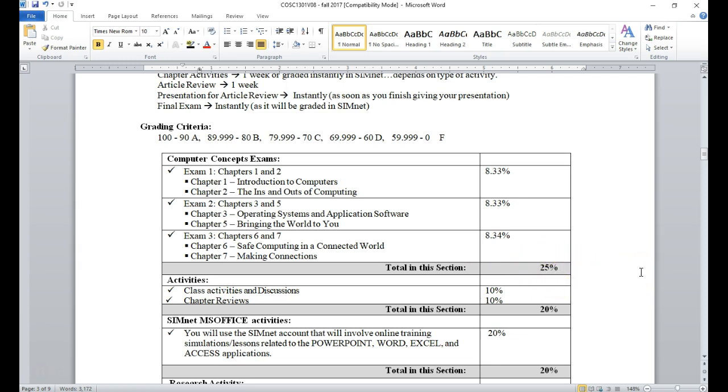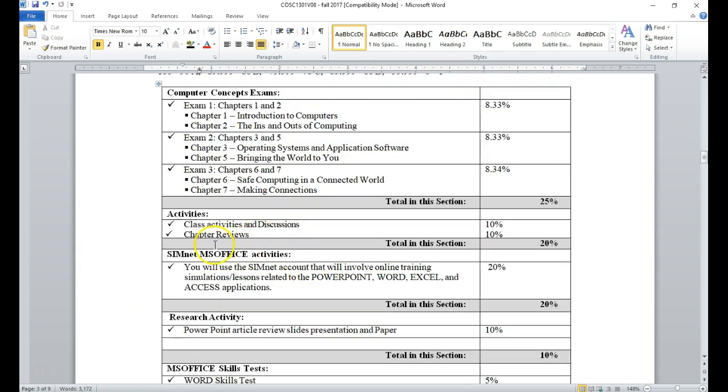Okay, so after we finish 2 chapters, we are going to have the first exam, and then we're going to cover Chapters 3 and 5, and then we're going to have the second exam, and for the last one we are going to cover Chapters 6 and 7, then we are going to have the exam. Okay, so we have 3 exams throughout the semester, and that counts for 25% of your grade. Then we're going to have class activities and discussion. Okay, that's 10% of your grade, and chapter reviews.